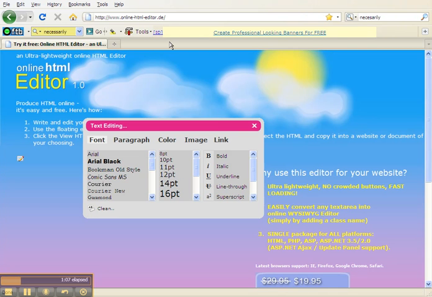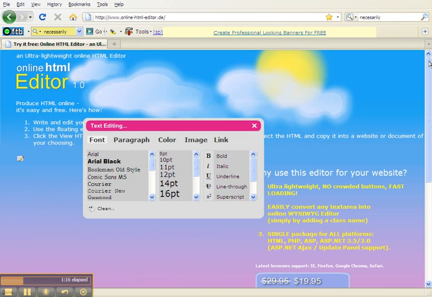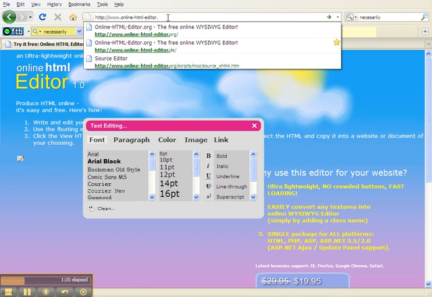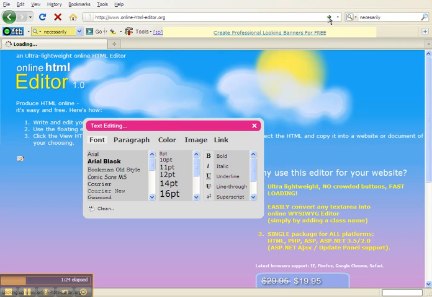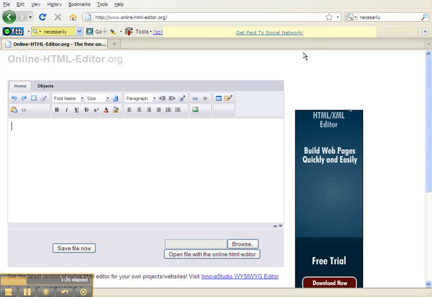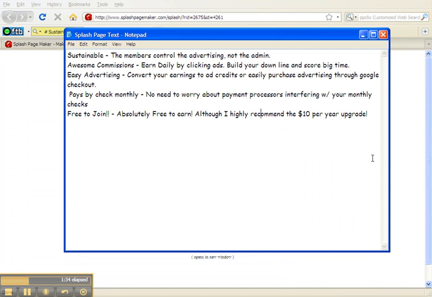Now, when you visit this site for the second time, you're going to see a page like this, and you can use this page. It's not as user-friendly, but you definitely can use it. We're going to make it more user-friendly by changing the DE up here in the address bar to org, O-R-G. We'll hit refresh. And now you have a more user-friendly HTML editor that you can use to enhance whatever you're doing.